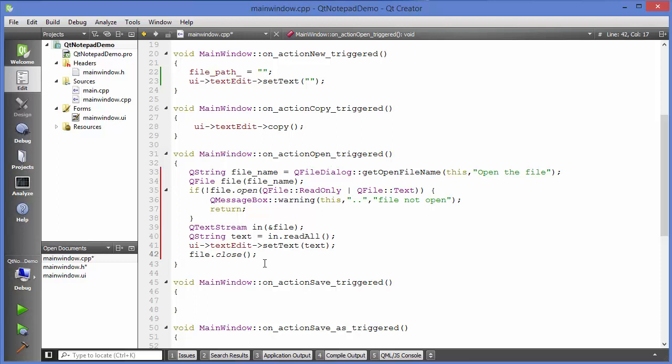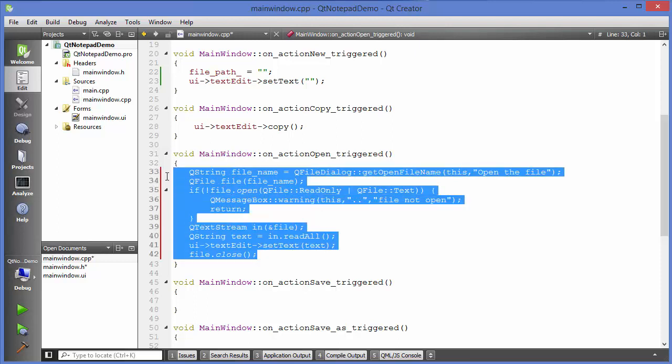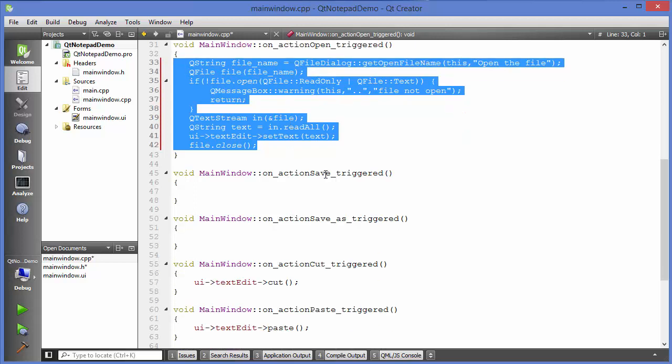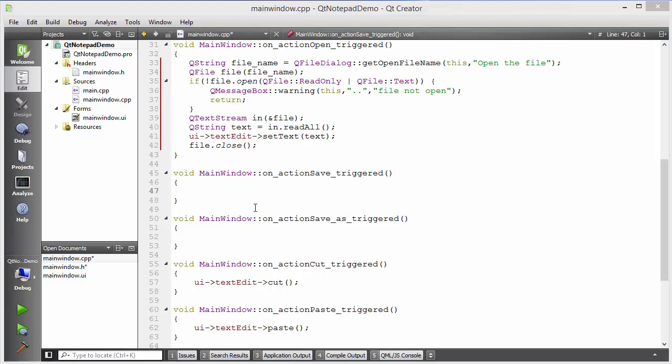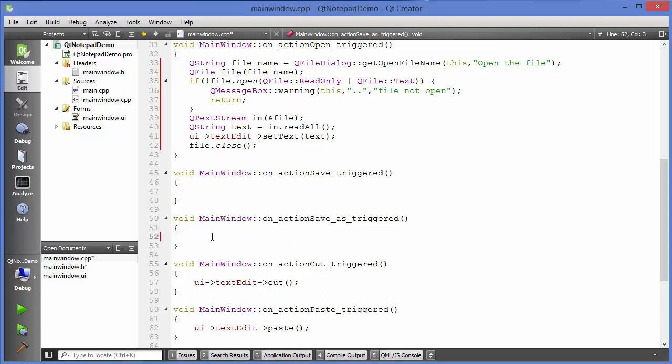Now for writing or saving the file, what you can do here is you can just copy all the code, and now we will go to the save triggered button, right? So this is save, and we also need to write some code for save as, right? So first we will write the code for save. Okay, so what I'm going to do is copy and paste the same code, and I will just change this code a little.